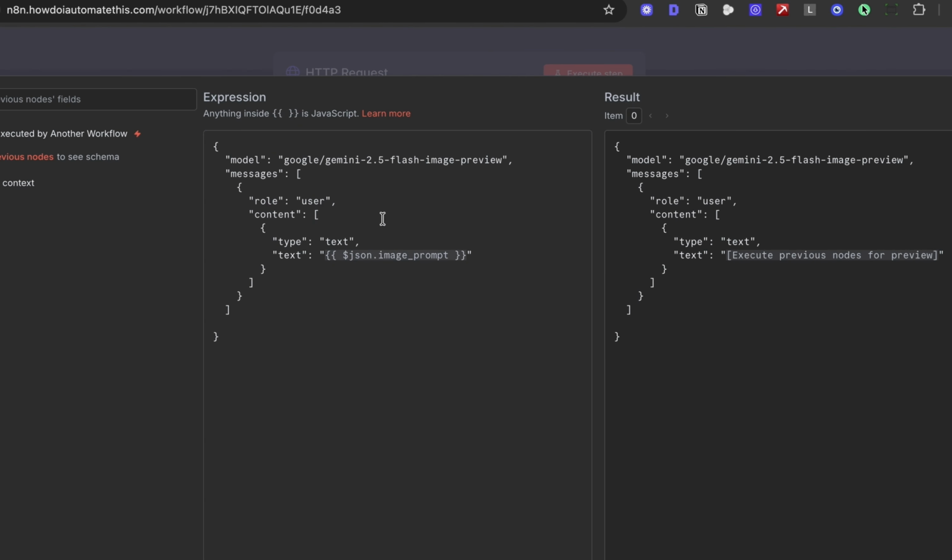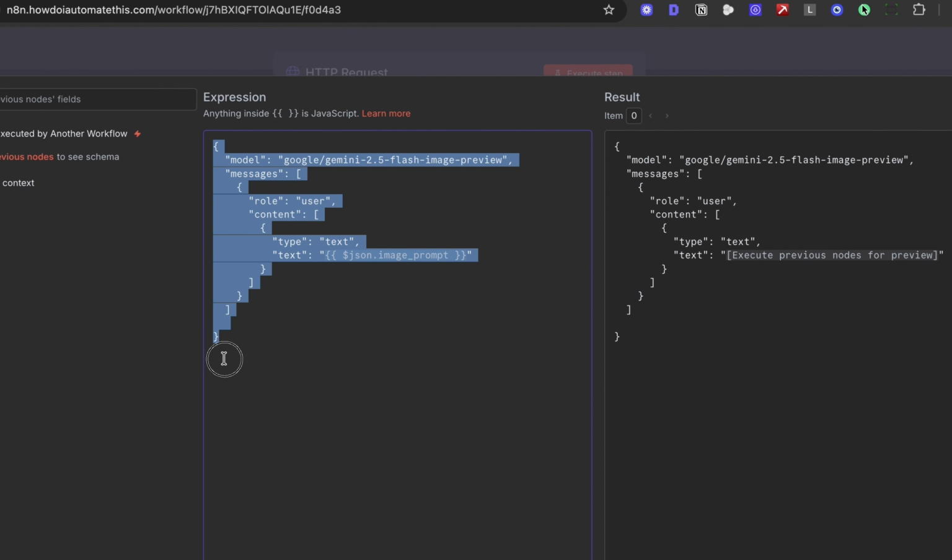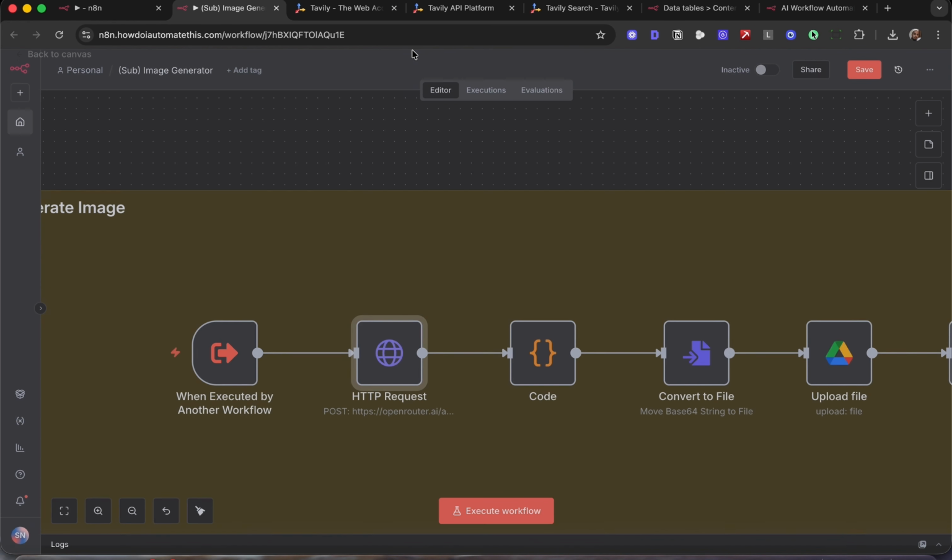So the AI model that we're using through OpenRouter is Gemini Flash Image Preview. And this is the body that we need to send. So essentially all we're sending is the image prompt over here. And we're just specifying the model that we are going to use. Gemini 2.5 Flash is Google's new Nano Banana model, which I found really blows every other image generation model out of the water. It's also fairly economical to use, so that's what I'm using.